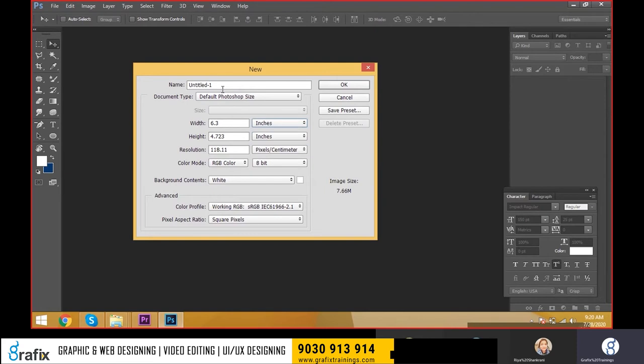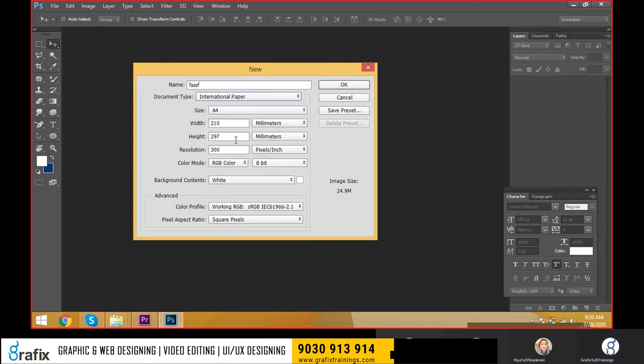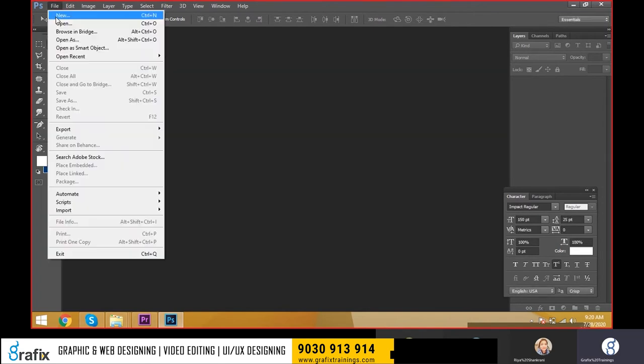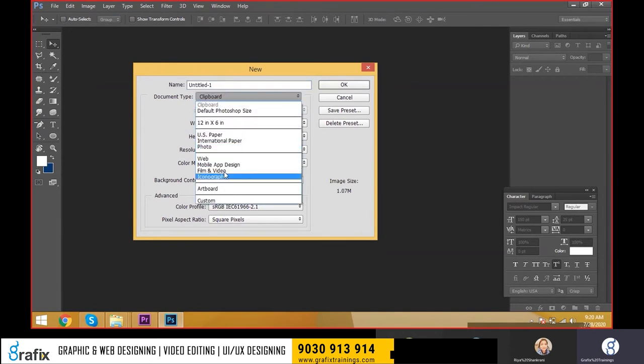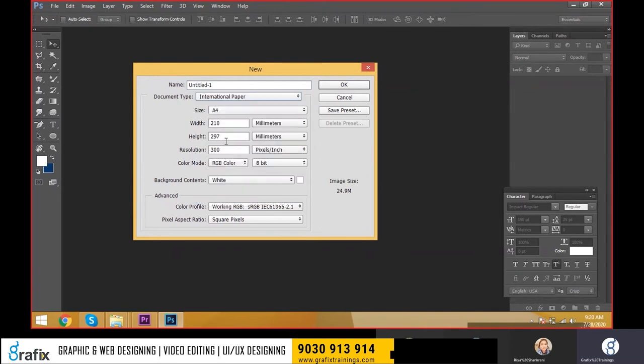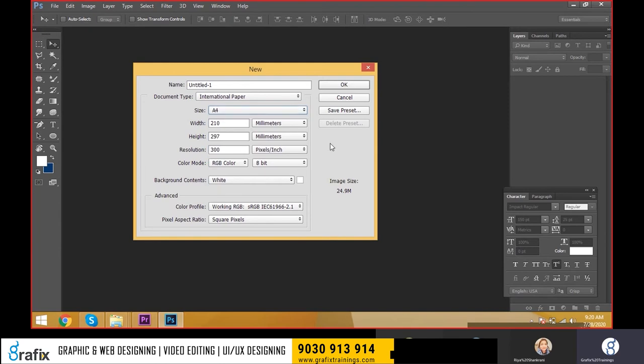Now come here. We can take some international paper. Suppose I need A4 paper. File, New. There is no A4 paper here; the A4 will be in International Paper. Here we have A4, A6, A5, A3. Like that, we can see the page document sizes. But we have to use them based on the requirement.